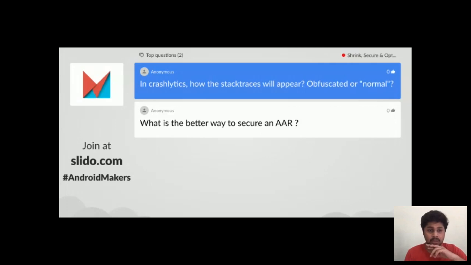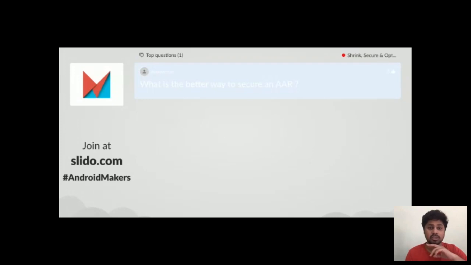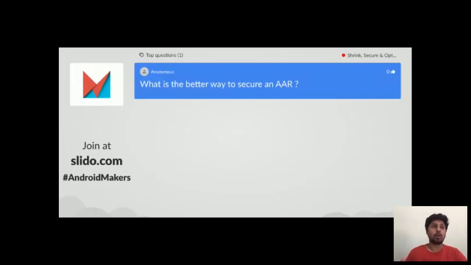Okay, last thing, what is the better way to secure an AAR? As I told you earlier, if you are a library developer, first of all, you need to add ProGuard rules.